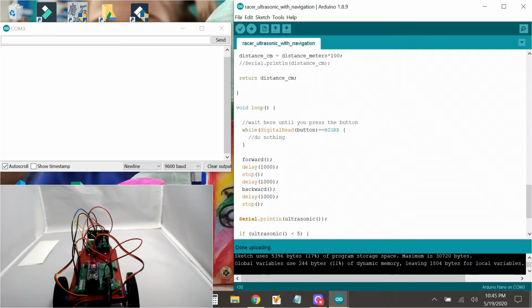I'm going to get rid of this. I'm going to get rid of that. Okay. And let's see, we want to move forward. So I'm going to go forward. All right. Now what I want to say is I want to move forward, and then I want to stop whenever I'm close to the wall.